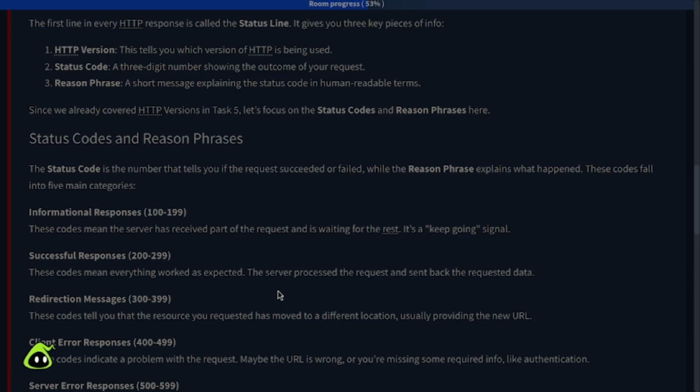And the 200 means OK, the server says to us that okay, I've listened to your request and I'm ready to give you what you want. And it means the request was successful.